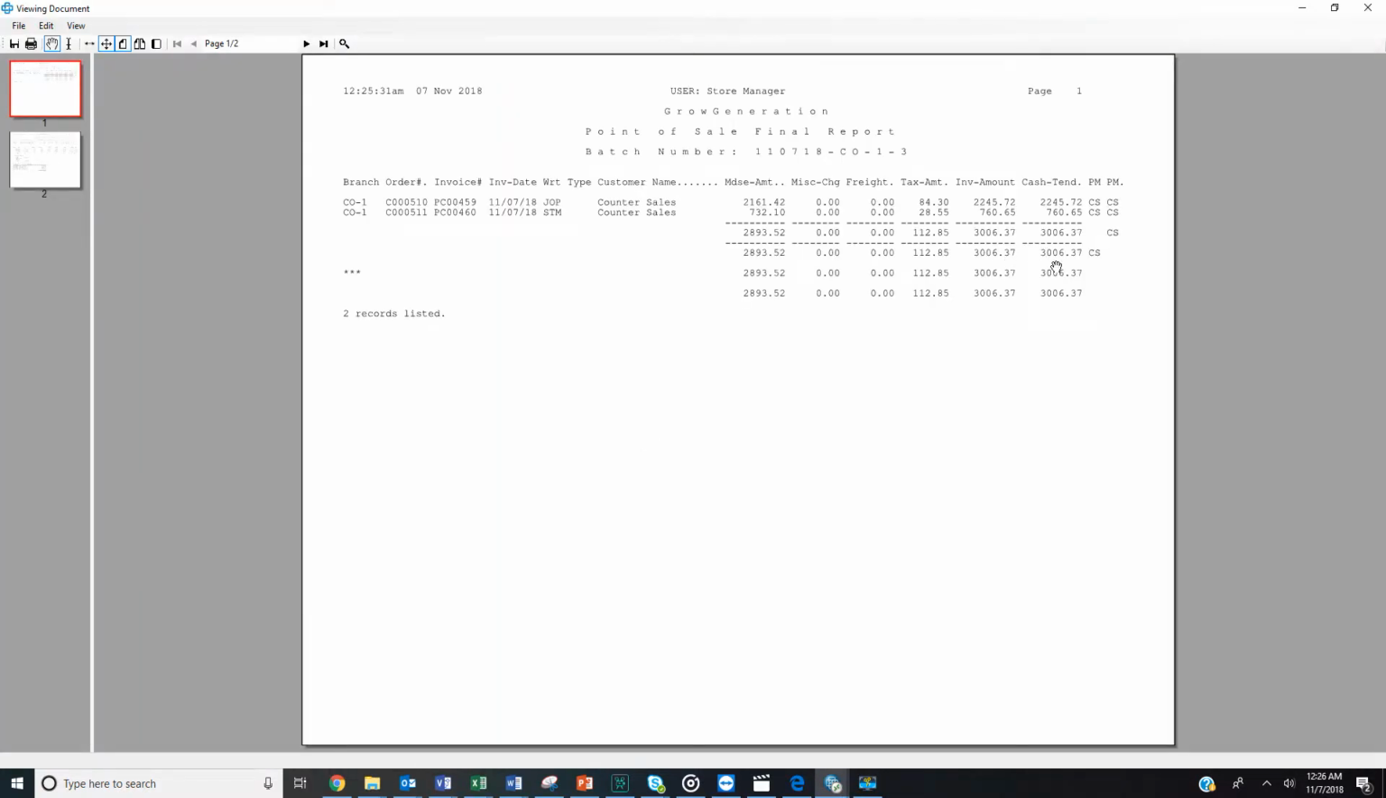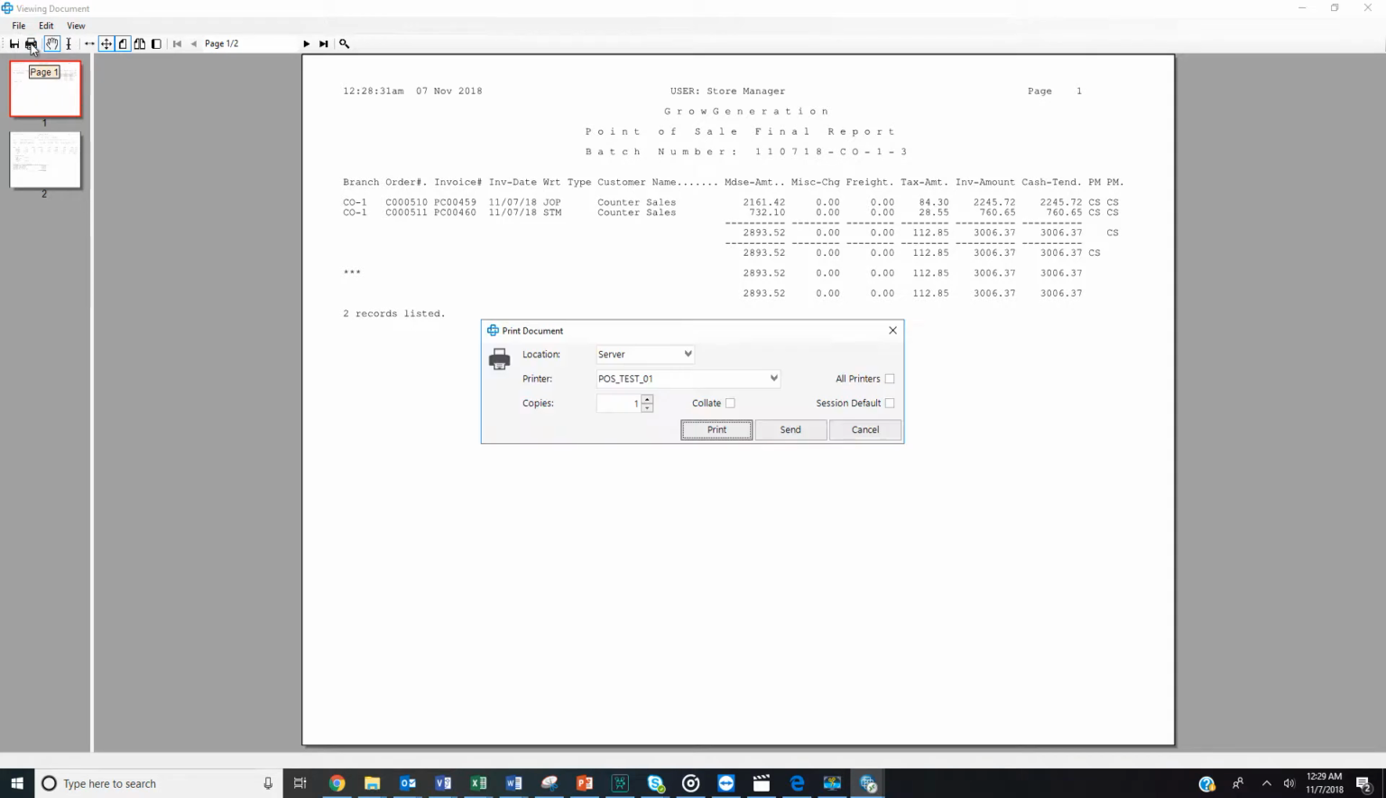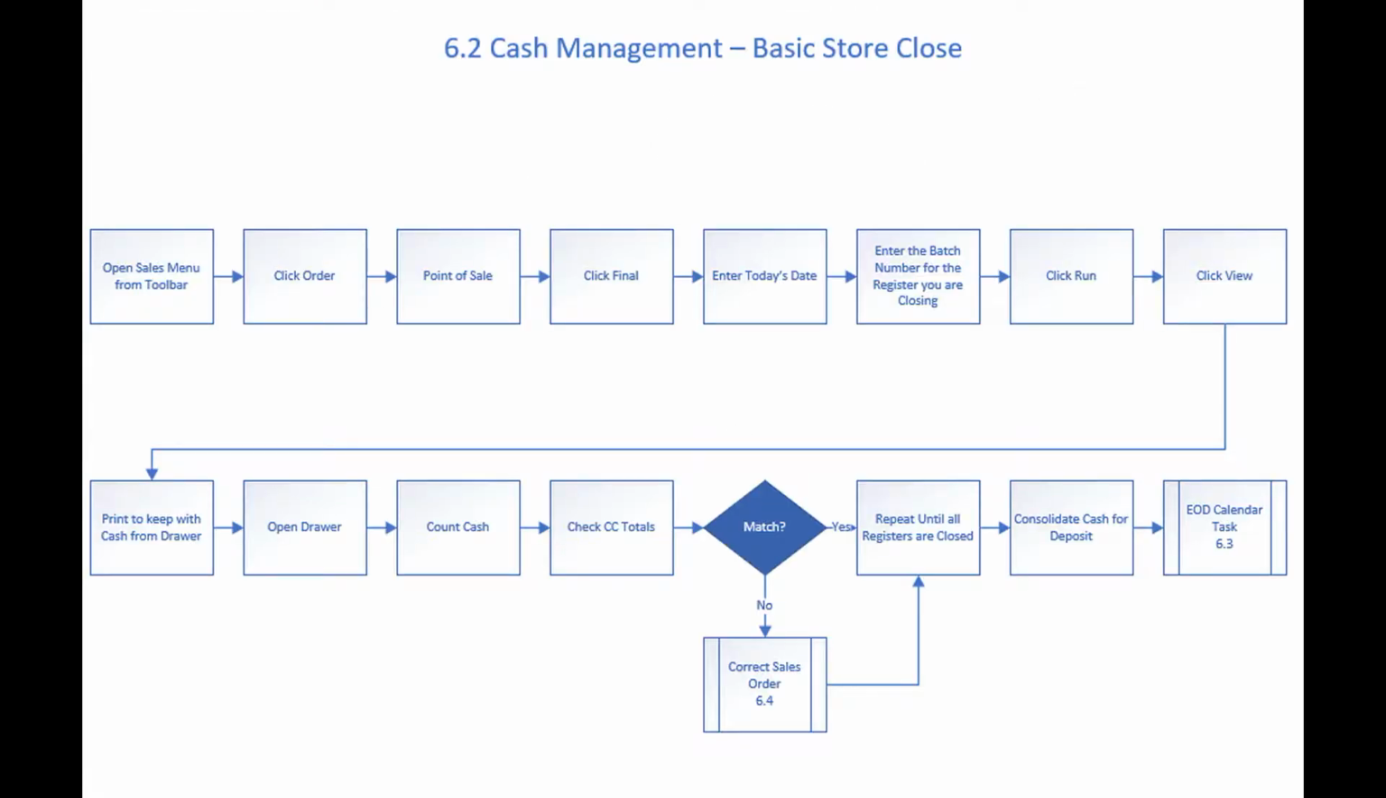Note the cash tender field. This will be used to count the cash over the opening amount. You will want to print this document and keep it with the cash from that register. Select your printer and hit the print button. Now count your drawer down and match the total over the opening amount to the amount on the report. Check your credit card totals.